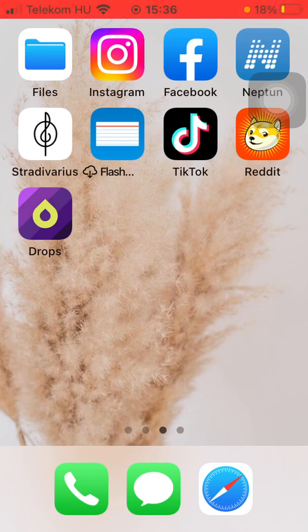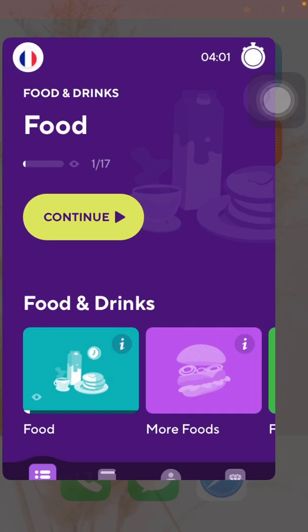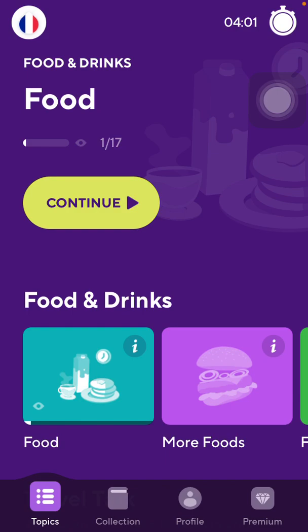So let's jump into it. First of all, open the application on your phone. Then you should tap on the topics icon down below, which is the first option.